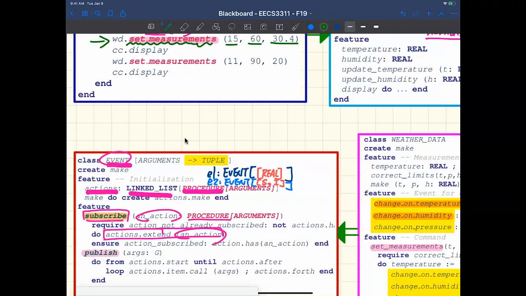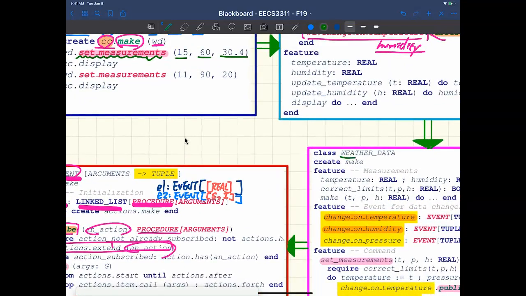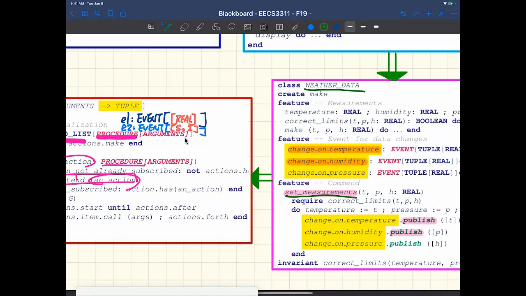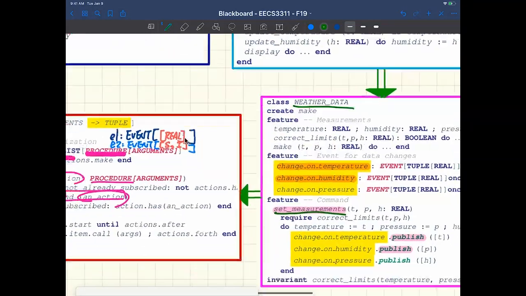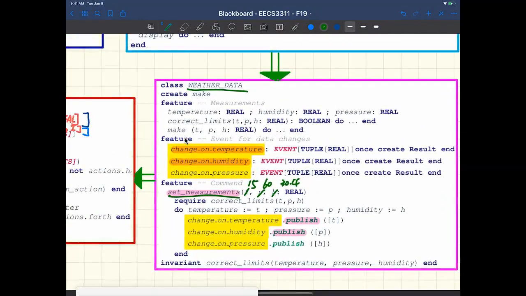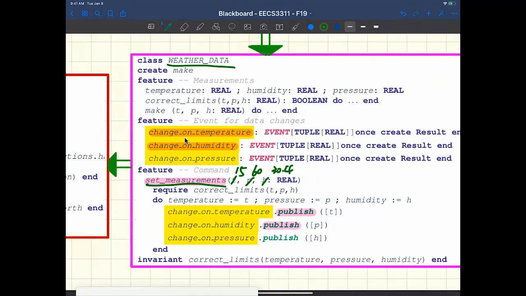We just do some substitution there. So now we go to weather data, and we go to set measurements, and then let's copy the numbers 15, 60, and 30.4. That's what we are doing here. I'll just do one of them to show you the idea. So what would I do for set measurements? Basically, number one, you have to update all the local variables for this particular subject. That's what you should do first. Once you have done that, here comes a very critical part.